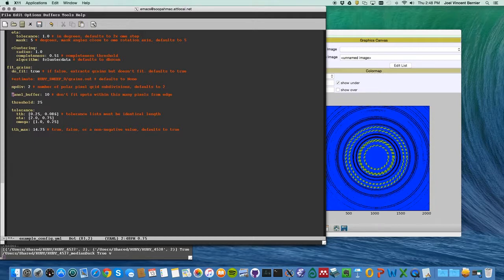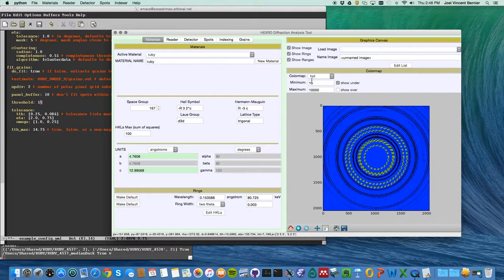Panel buffer, this is a safety thing. It will not fit things within 10 pixels of the edge of the detector. That's just an expedience to avoid having windows where the signal falls off the detector, where it would grab garbage intensities, NaNs, for the stuff off the detector. And then lastly, the threshold here can actually be 15, the threshold that we were happy with when we were looking at the raw images again here.